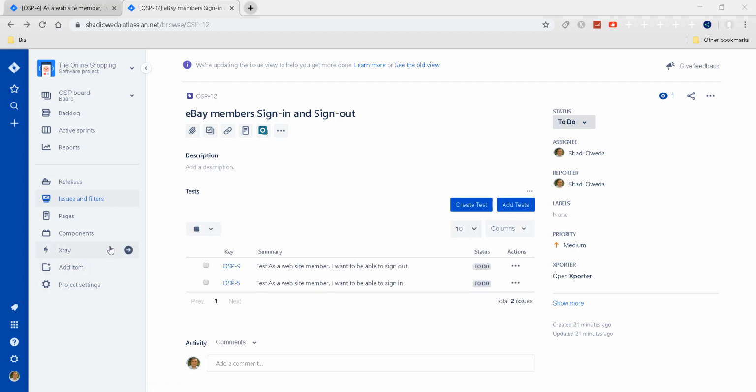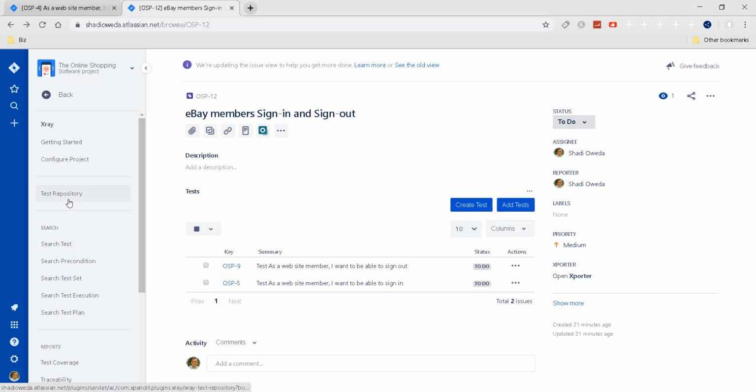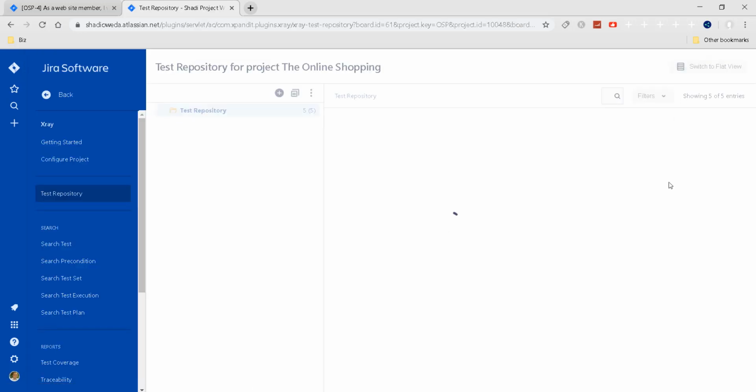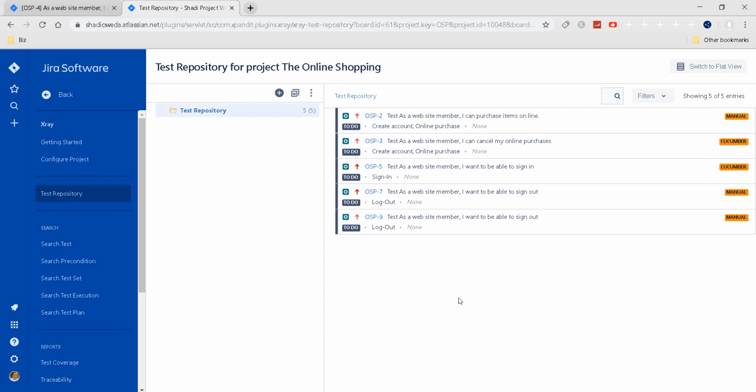Now I can make use of Xray new feature, the test repository feature, to organize my tests. So let's do that, and we go to test repository, and then you can see in here all my tests have been displayed in here, but I haven't got any folder. If you do not remember the test repository, I have explained this in the extra section.